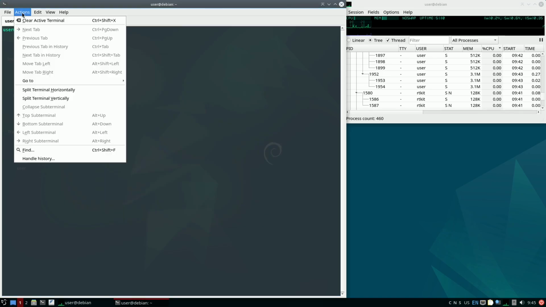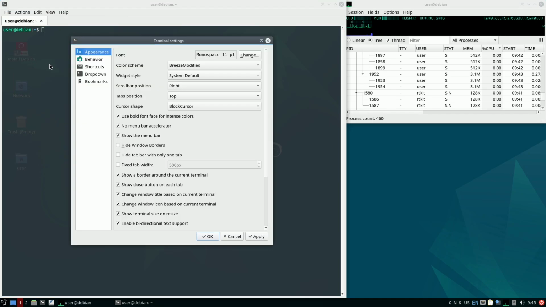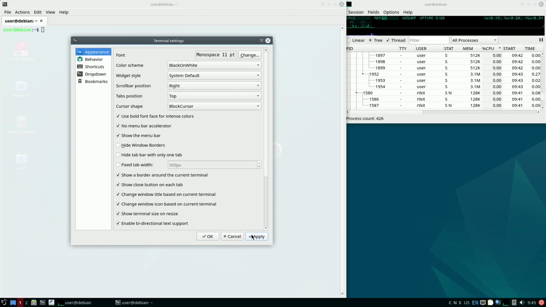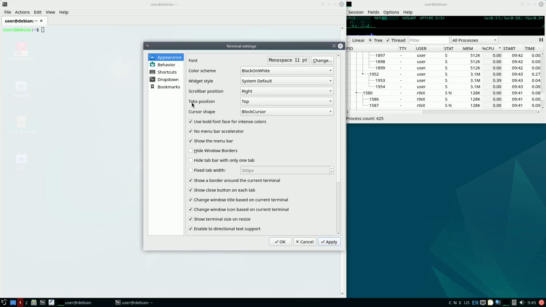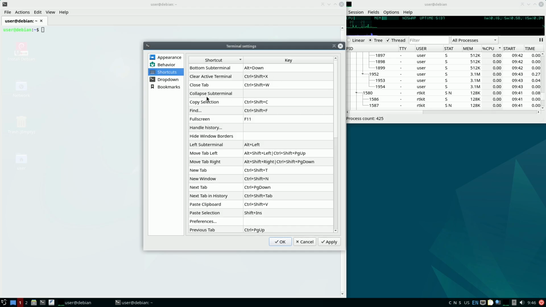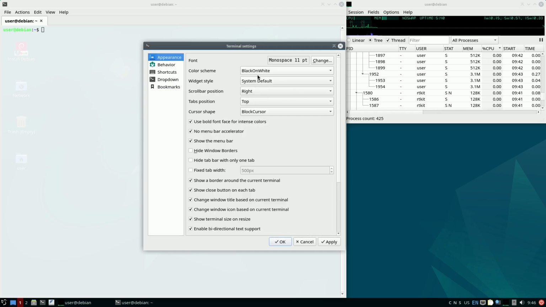Let's try to change the color so you can see everything properly. Let's find the preferences. Here is the appearance. I don't see any colors here. Color scheme, Breeze. Let's check on the black and white. I want a complete solid color. I don't want transparency, so let's try to find the transparent option. Behavior, I don't think it's here. Shortcuts, drop down, bookmarks. I think it should be in appearance, I guess. Widget style, Windows, maybe. Let's click on apply.